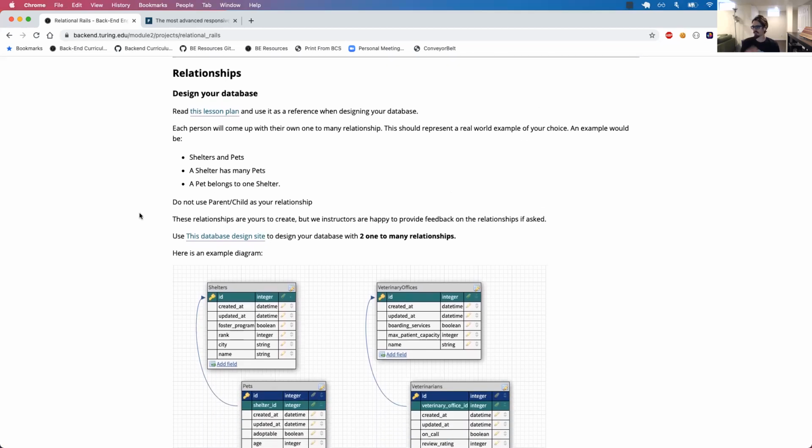All right, so that's kind of like the overview of the project. Yeah, let's talk about the specifics. So the first thing that you need to do for this project is you need to come up with your relationships and you need to design your database.